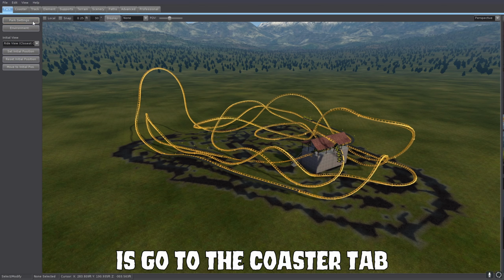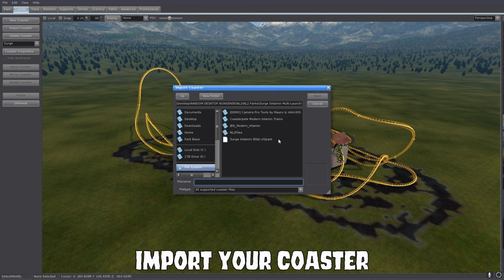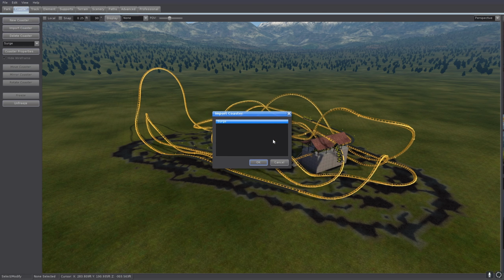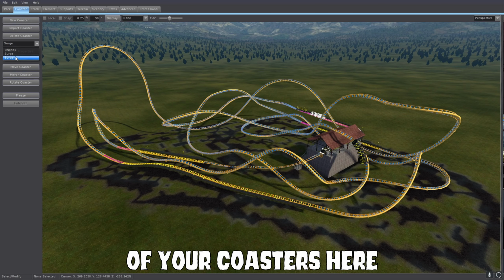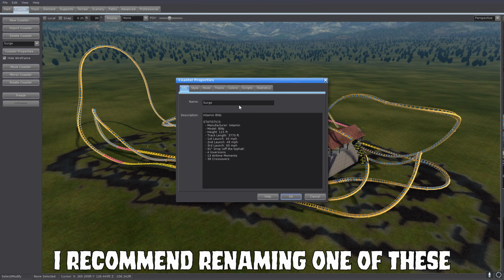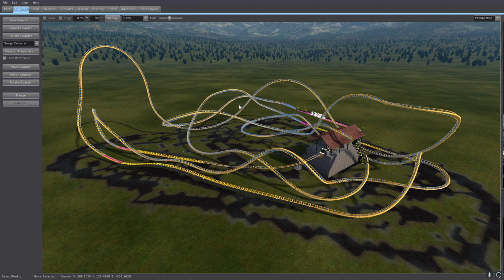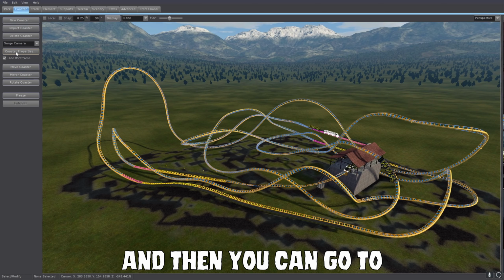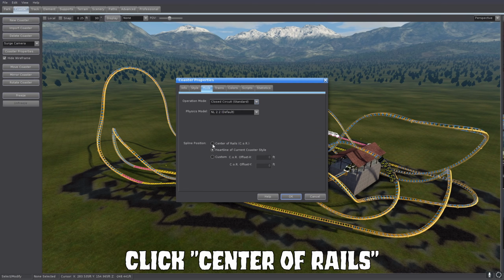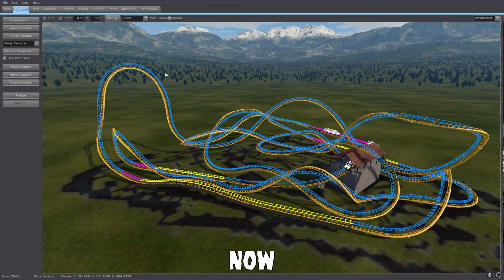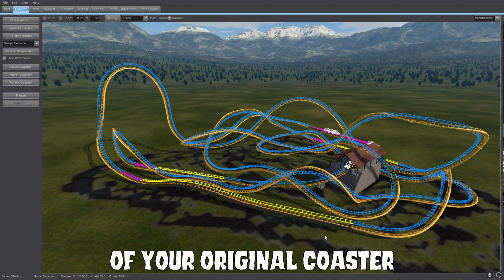All you're going to want to do is go to the Coaster tab, select Import Coaster, import your coaster, and now you're going to have two of your coasters here. I recommend renaming one of these to your coaster name, Camera, just so you can keep track. And then you can go to Coaster Properties, go to Mode, click Center of Rails. Now your wireframe track is perfectly on the Heartline of your original coaster.